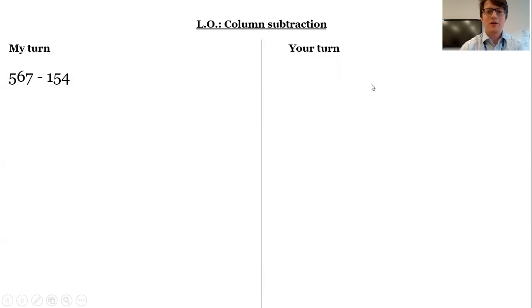Okay, today we're going to be looking at column subtraction. Now, in many ways, this is probably one of the hardest topics that is covered in year 3. So we're really going to work hard. We're going to put in lots of effort and focus today just so that we can really get this. I know you've already done lots of work on this anyway.